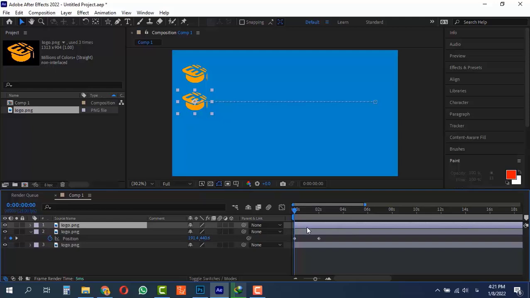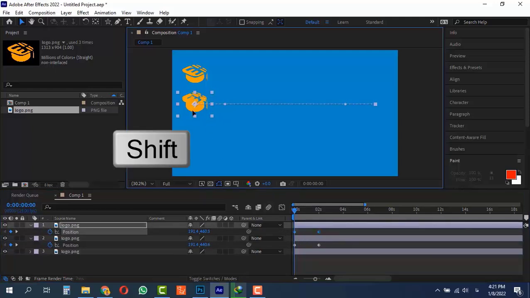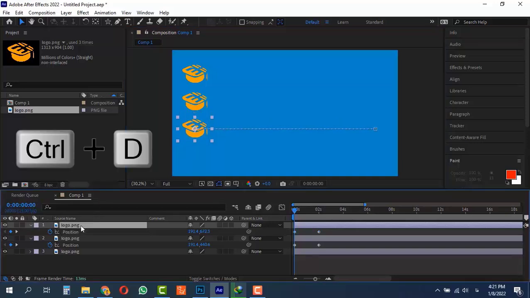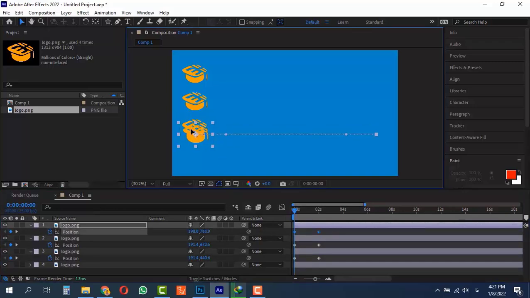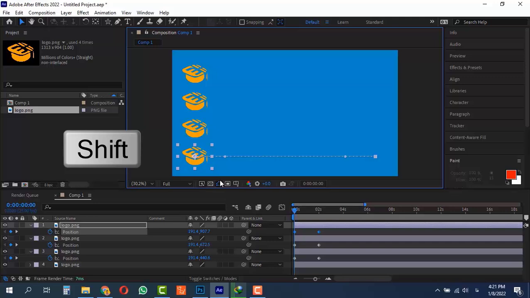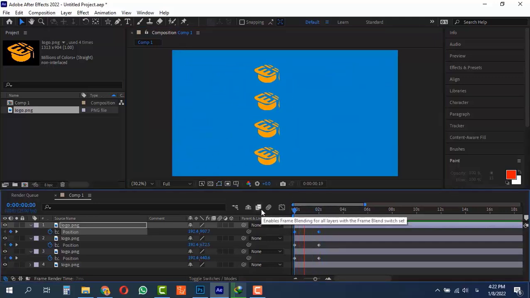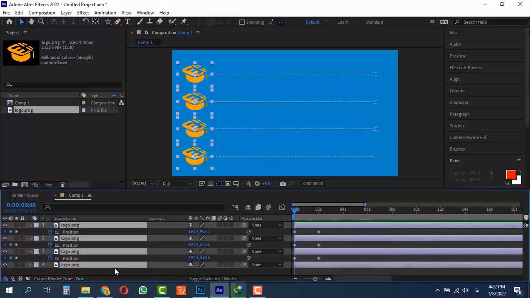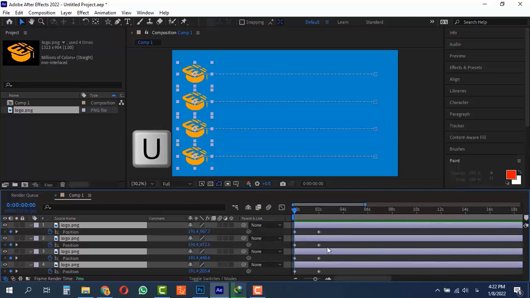I want to have 4 rows of this logo. I select these 2, Shift and bring them down. I press Ctrl D again. U button. I select these 2 keyframes, press Shift and bring them down and place them here. Press Ctrl A. When they are selected, if you hit U, you can see all the keyframes.